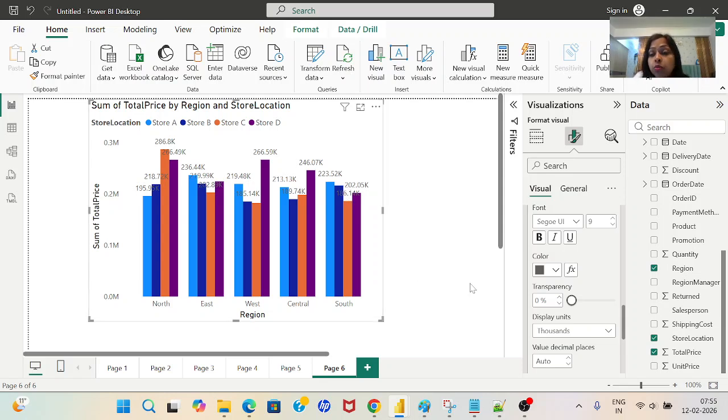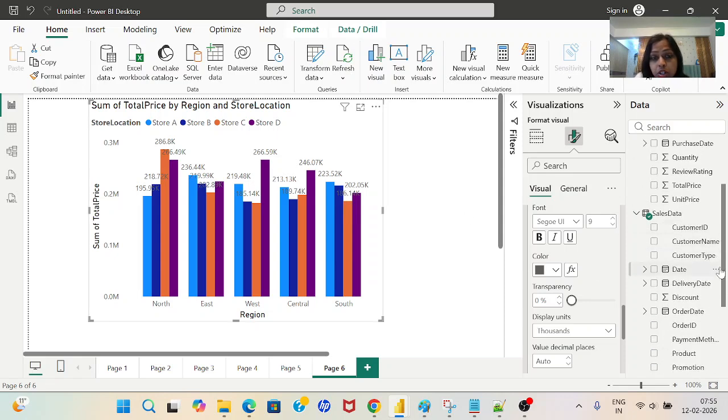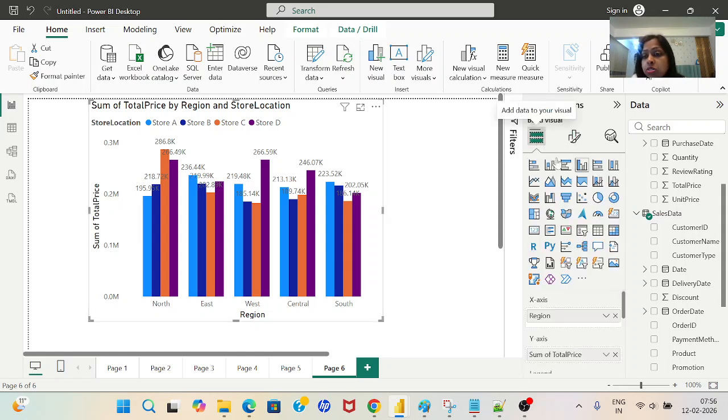Now we have one more thing that we want to show. Let's say the total price is fine, but we want to see the total quantity also placed. So two things we are analyzing. We were analyzing total sales by region, by store. Now we want to analyze total sales and total quantity by region and by store location. So in that case, we'll go back to the chart.